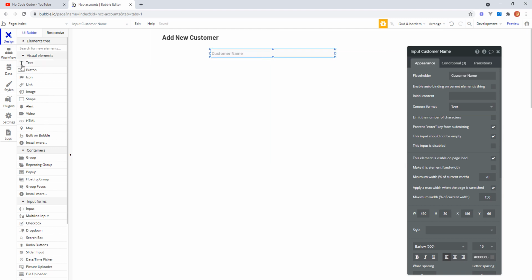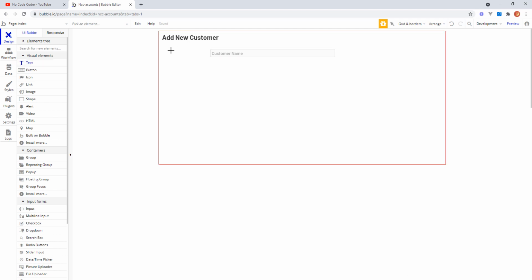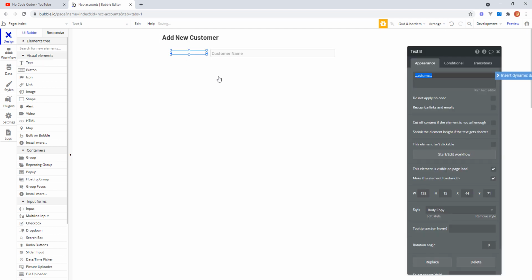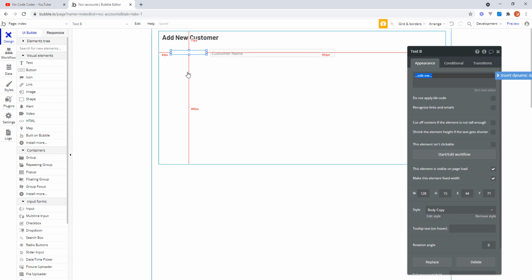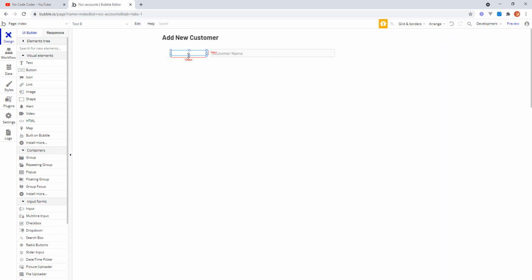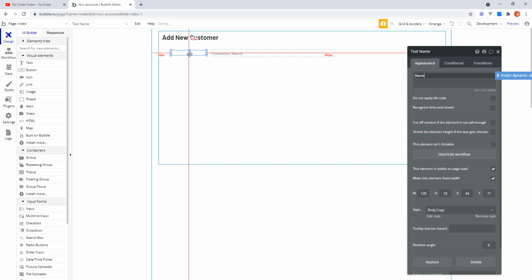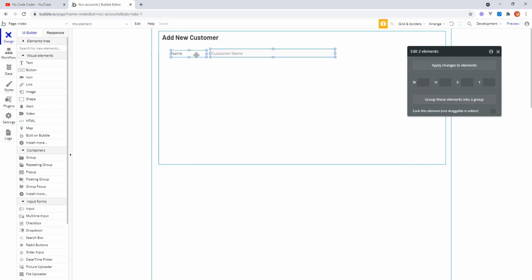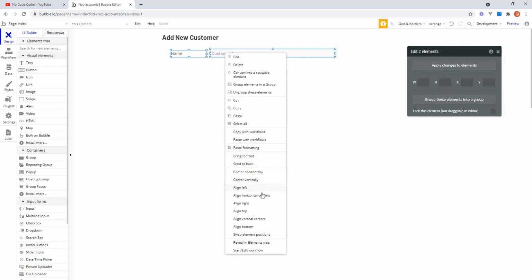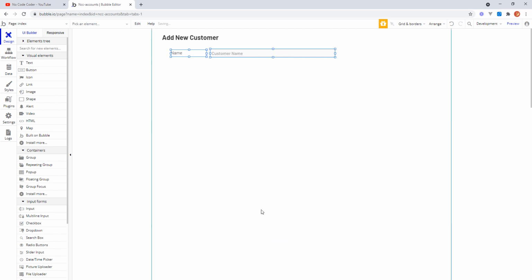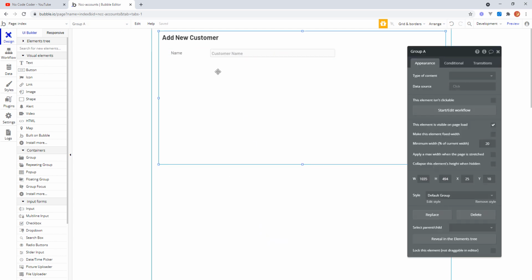Good stuff. So we'll put a text element on there. Just make that a little bit bigger. And we'll just put a name on there. It's not big enough to show. Just let me, there we go. And what I can do there is just select them both, right click and select align vertical centers, just to line them up a little bit. There's lots of little tools like this, by the way, that you can use.